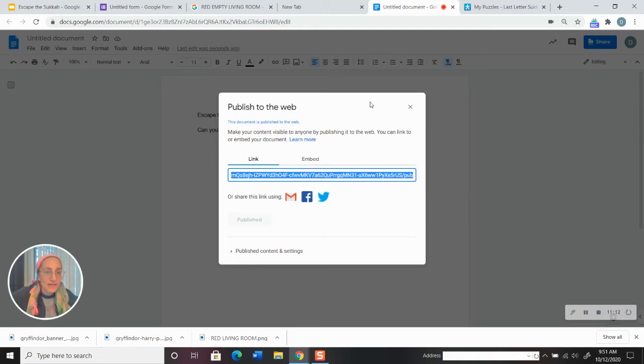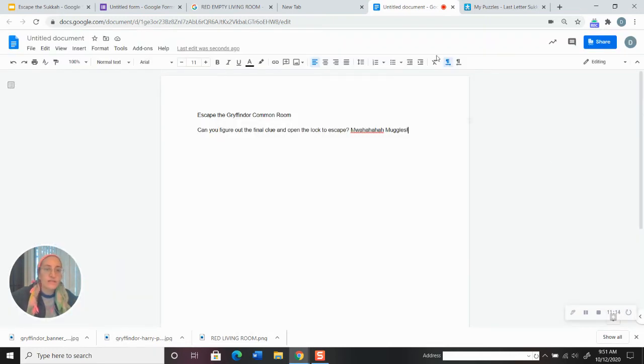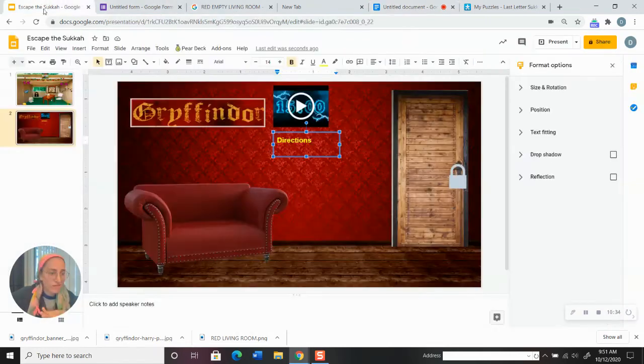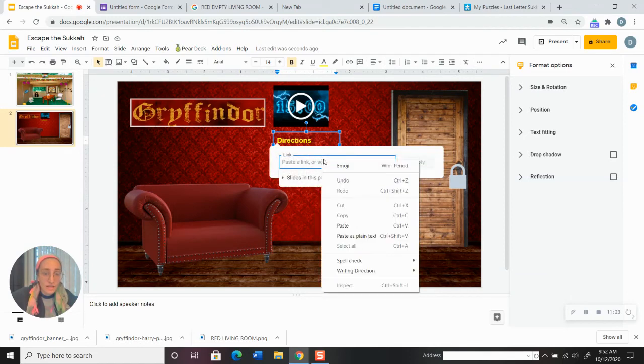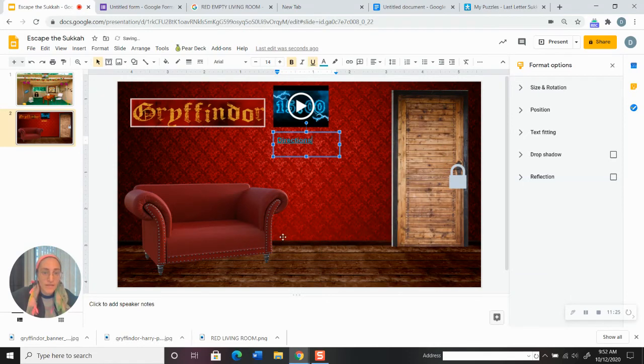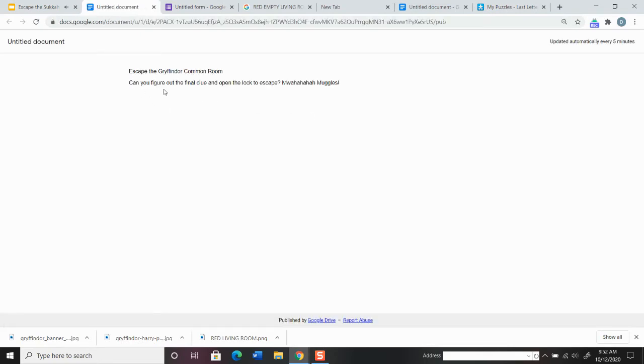Now I copy this link. This is the link now to this thing. And I go back into my Escape the Room, and then I highlight, and you could right click actually. Right click, link, and then I paste the link, and then I apply. And now, when someone clicks it, they'll see, can you figure out the final clue and escape the lock? I could have made this prettier, I just didn't.